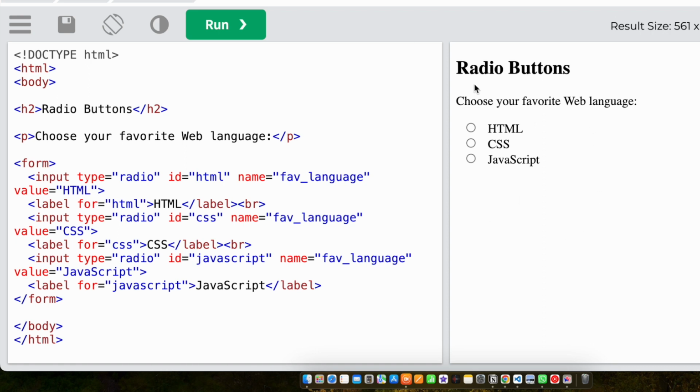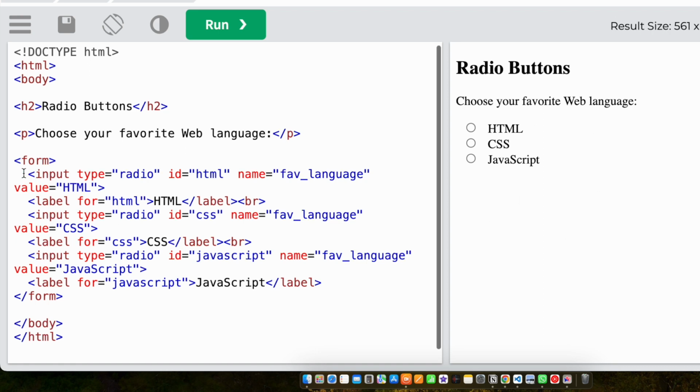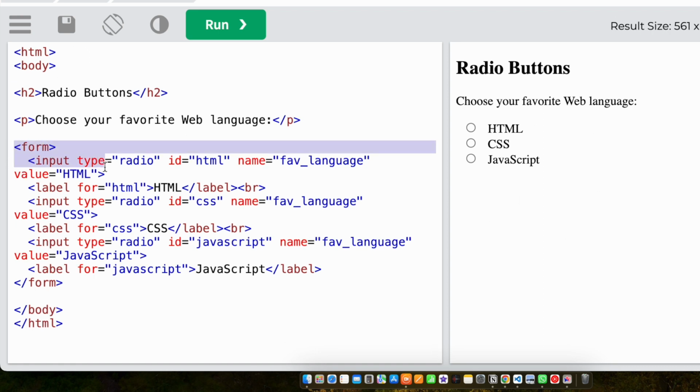Now if I want to create such a form, what we need to do is first use the form element. Then I'll write input type is equal to radio, ID is HTML, name is fav language, and value is HTML. So the value here I have to mention.